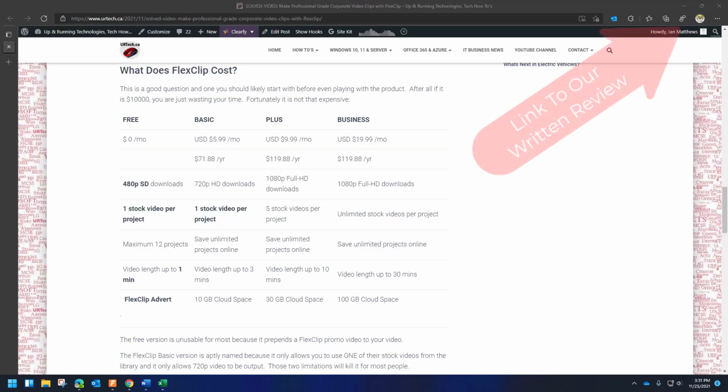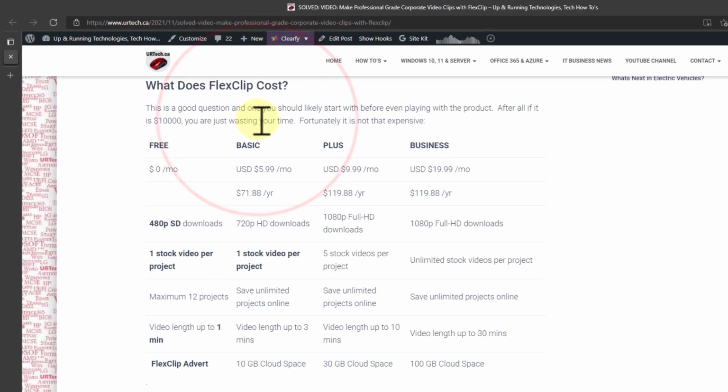So in the top right-hand corner, I'll put a link to this full written review so you can easily pull it up. Let's get on to what it costs, which is probably the place you need to start when you're looking at these things. Because as I say here, if it costs $10,000, it's lovely, but I don't care, I can't use it.